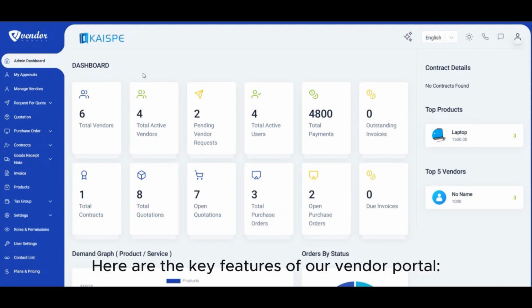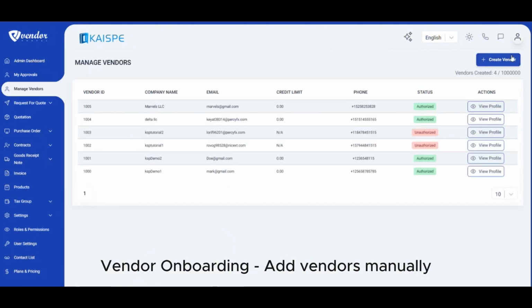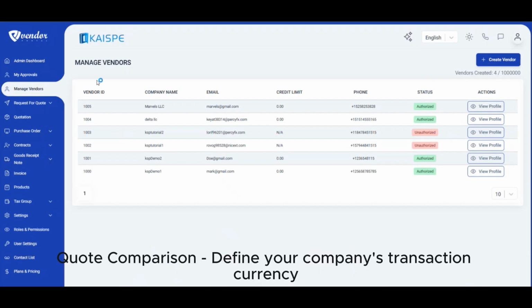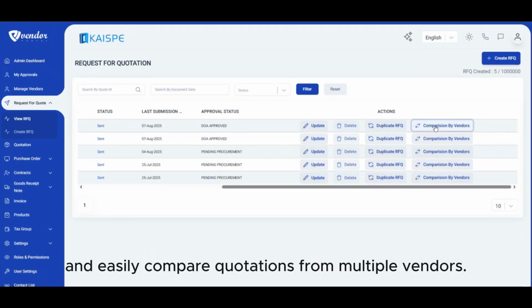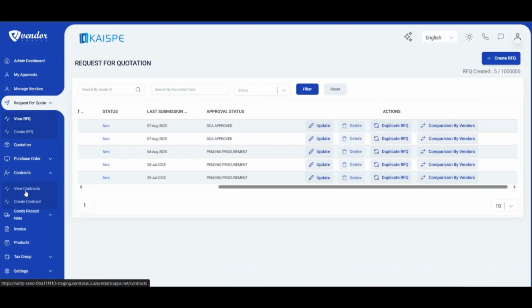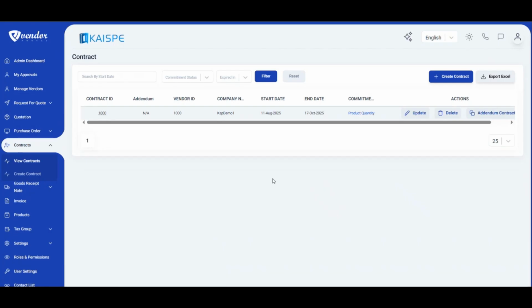Here are the key features of our vendor portal. Vendor onboarding: add vendors manually or enable self-registration with multi-level approvals. Quote comparison: define your company's transaction currency and easily compare quotations from multiple vendors. Contract management: upload, track, and manage contracts while maintaining compliance.